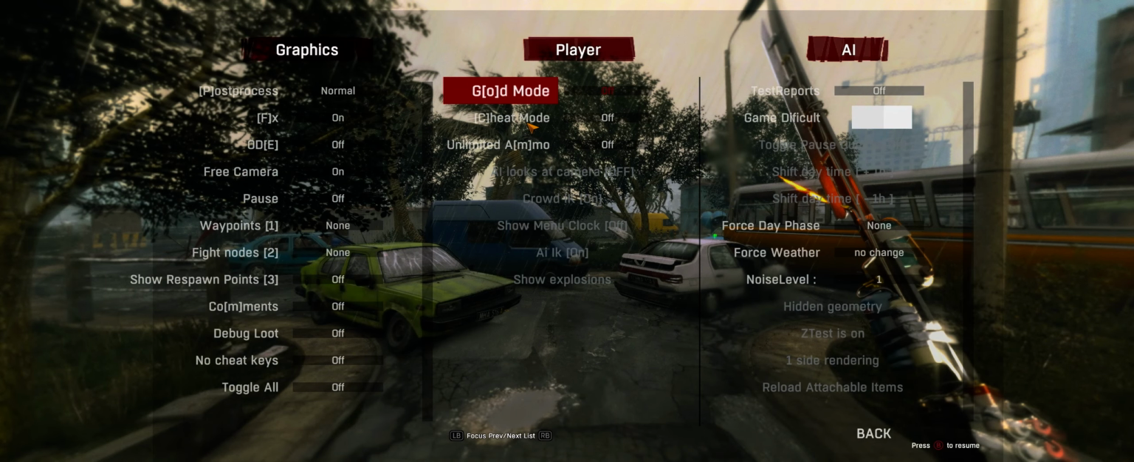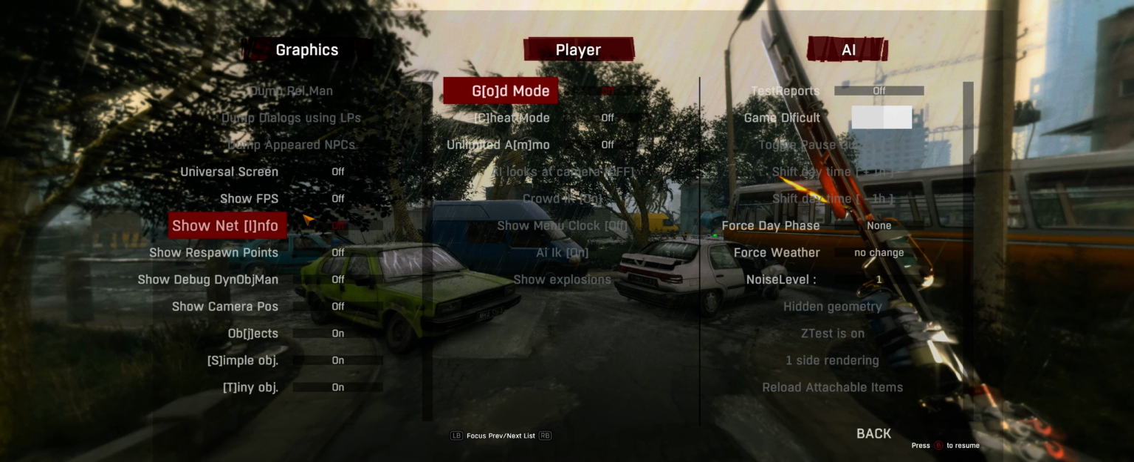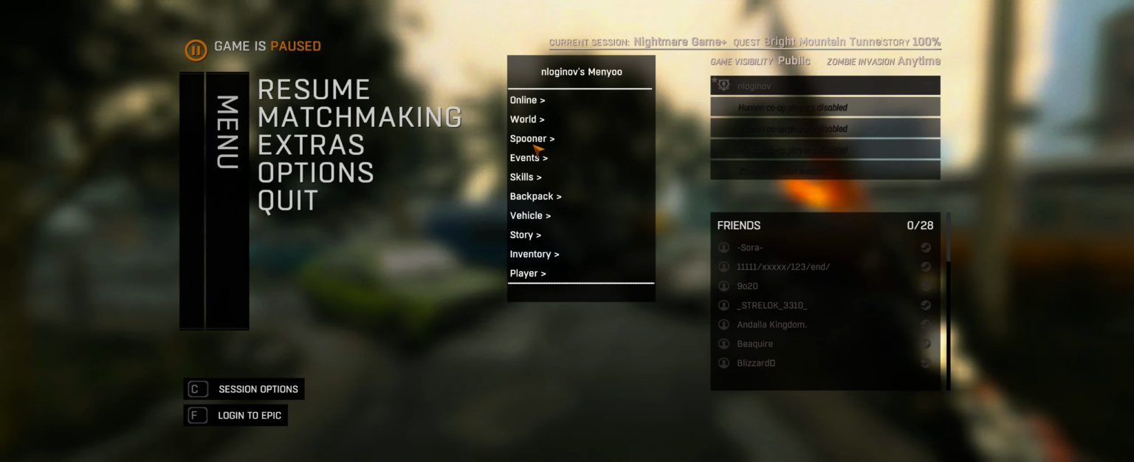but some features of the developer menu only work if you're the host of the lobby. So if you join someone else's lobby and you change the weather, it's not really gonna work. Also, these features like God mode, cheat mode and unlimited ammo don't really work, so don't even bother using them. And this is pretty much it for the world tab.